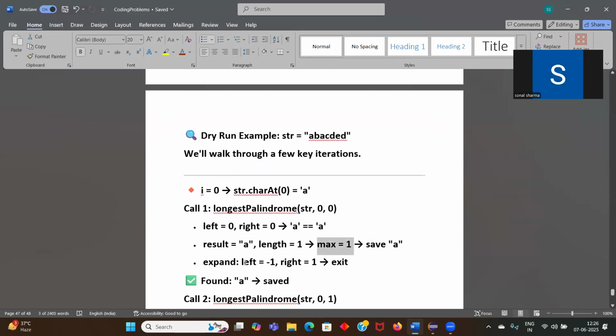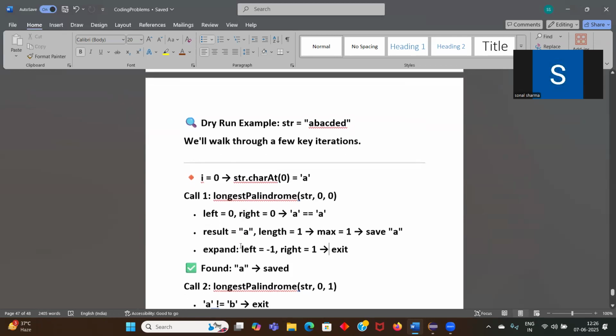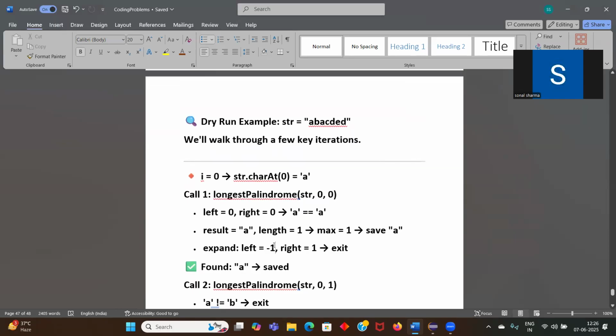Then I will expand. Basically, I will decrement the left, which will become -1 from 0, and I will increment the right pointer, which will become 1 from 0. Now, again, I'm running it in a while loop, so if I see my condition, is it greater than 0? No, it is not. So I will come out of this.